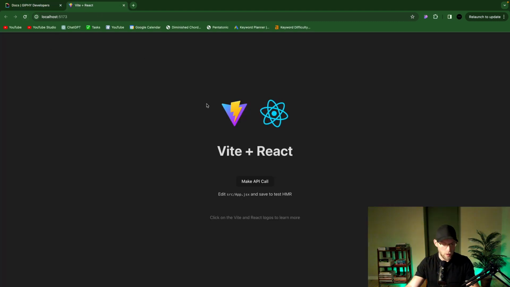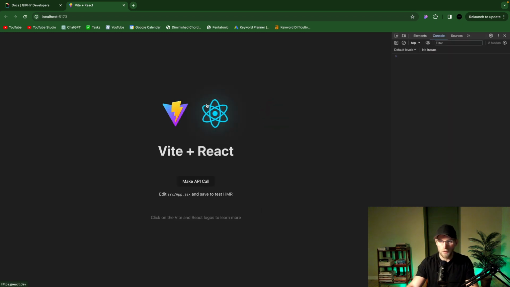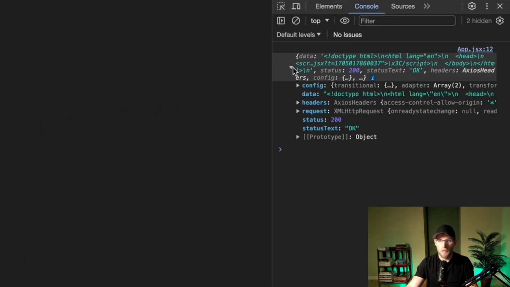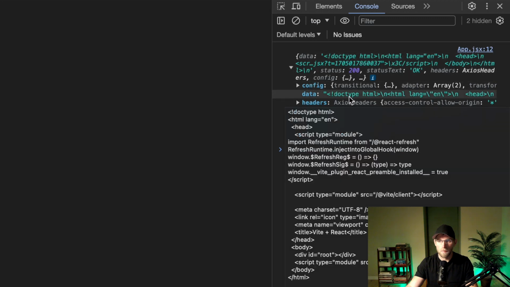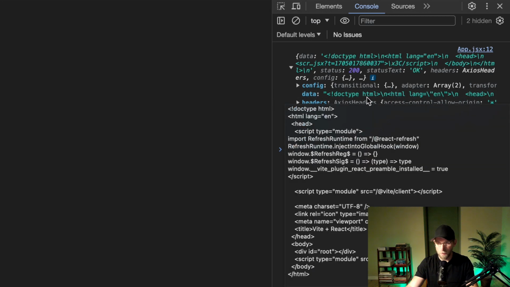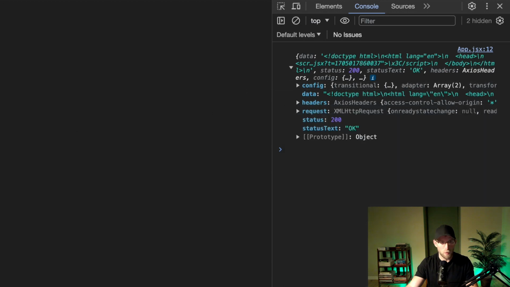Give this a refresh. I'm going to open up the console with Option Command J on Mac. And then this is our console. So we'll click our make API call. And then this is our response. So if you open this, we're seeing data is equal to some kind of HTML here, which is not typically what you would get.